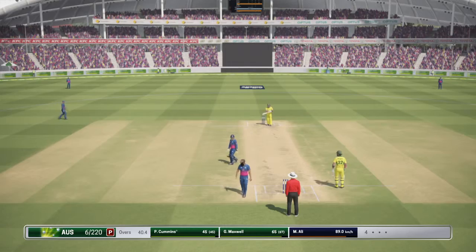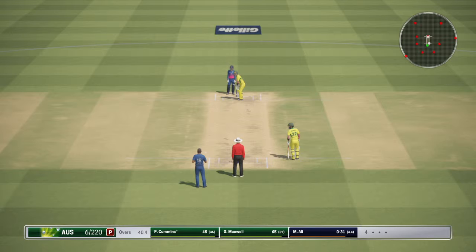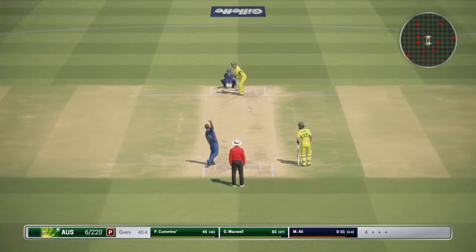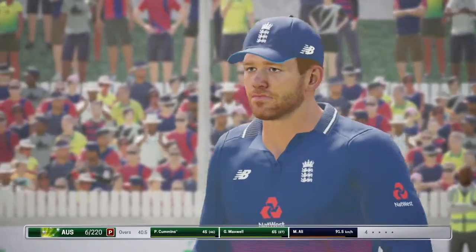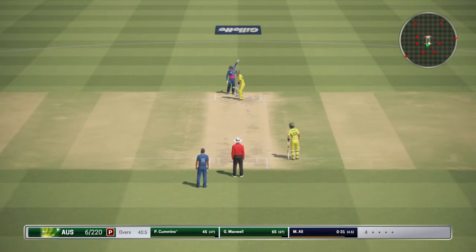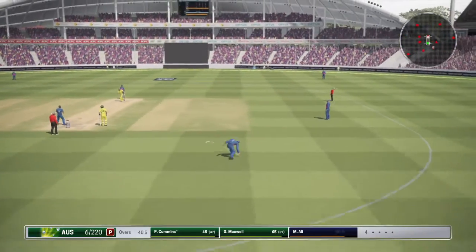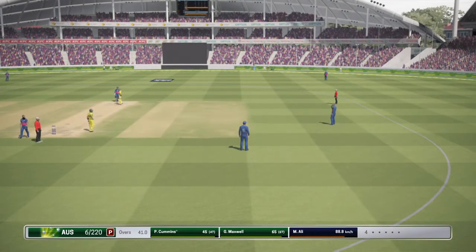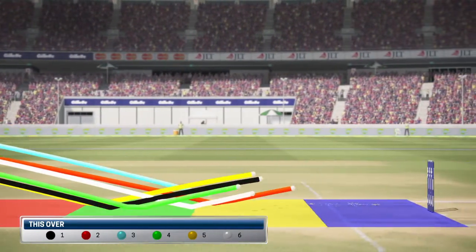Plays that defensively. Good ball. Well and truly beaten by the bowler. Ali has done well in that over. Australia, 6 for 220.